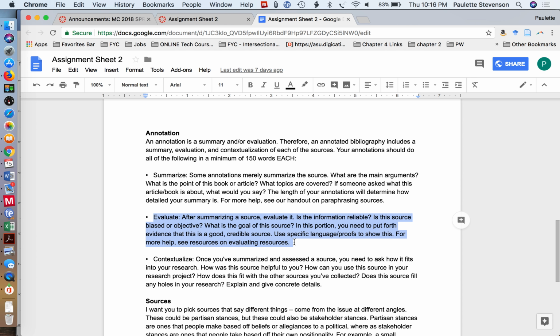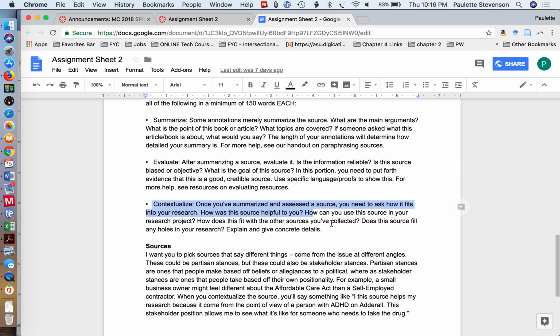The idea is that each of these sources represents the best things you can find on this topic, and the area of your annotation where you evaluate your source basically tells your readers that. And then finally, you want to contextualize the source as it fits into your research.